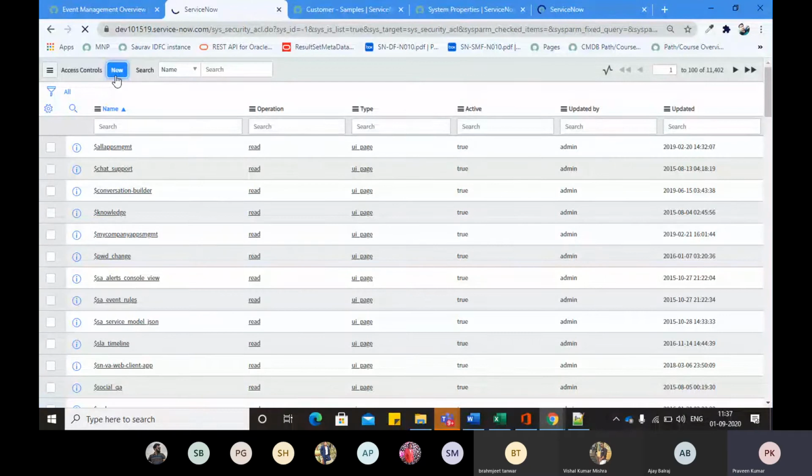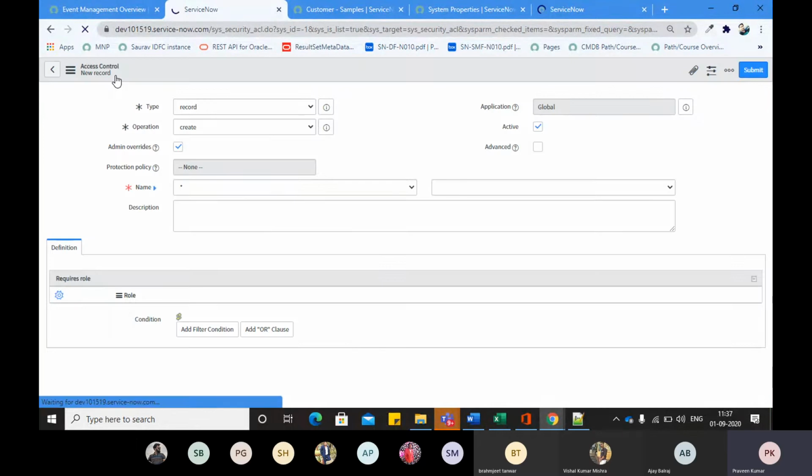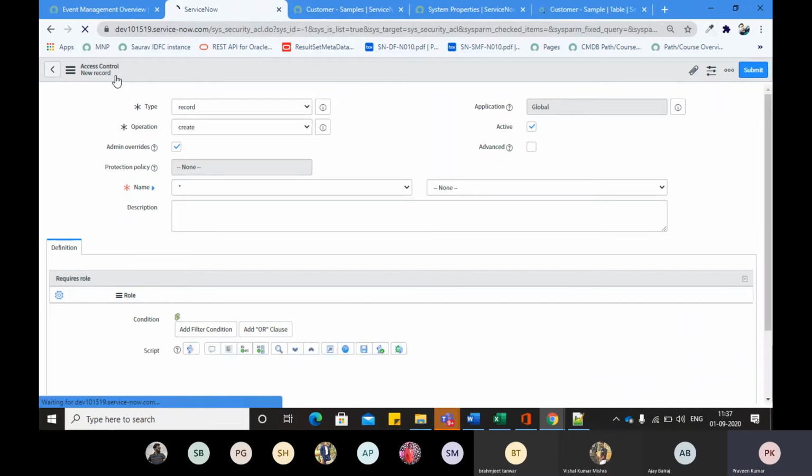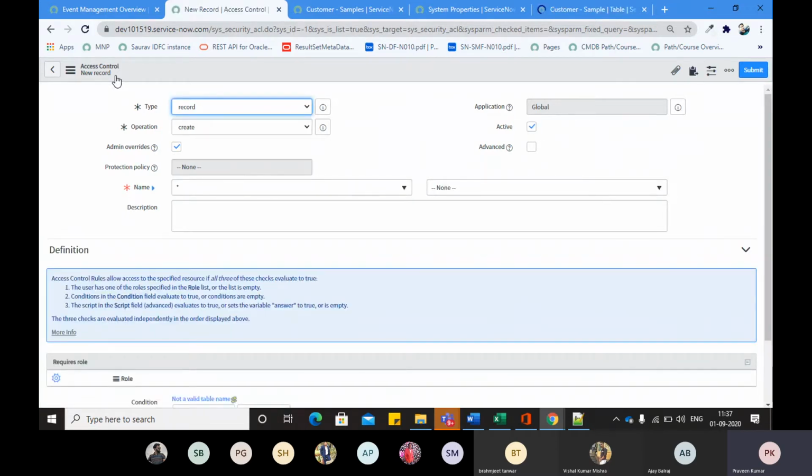Initially your table is not accessible to anyone. It is not public. We have to create its access for all the users. So for that purpose, you will create the ACLs to give access to all the users.